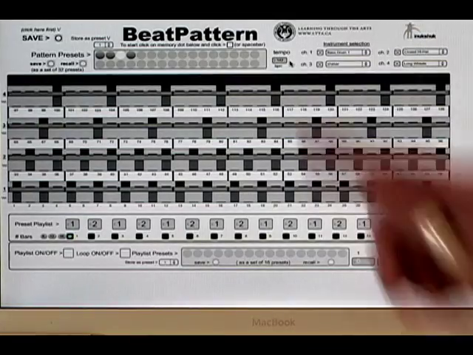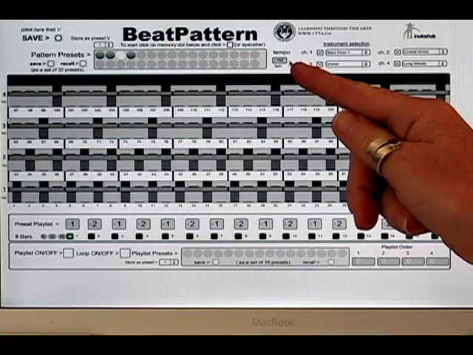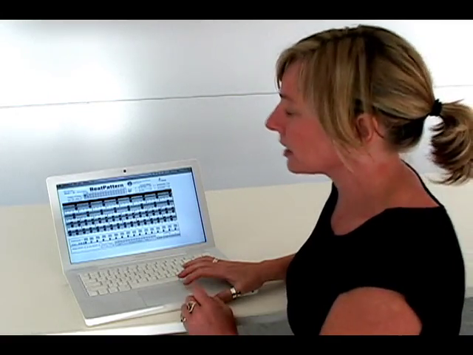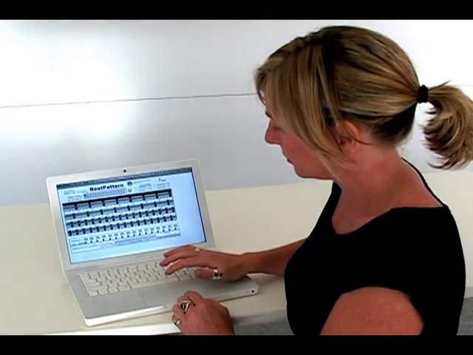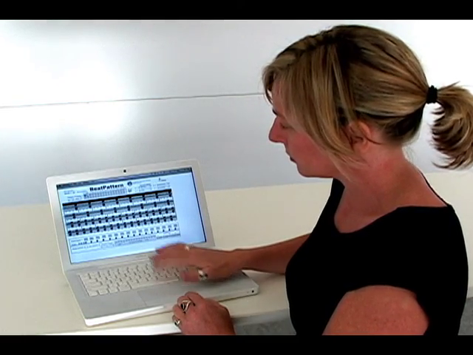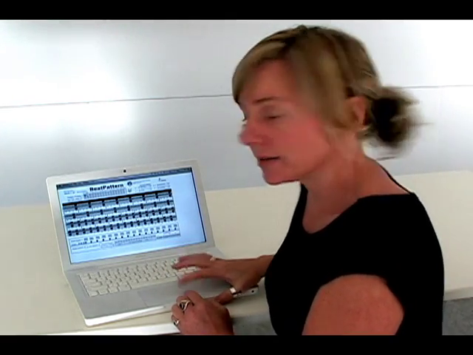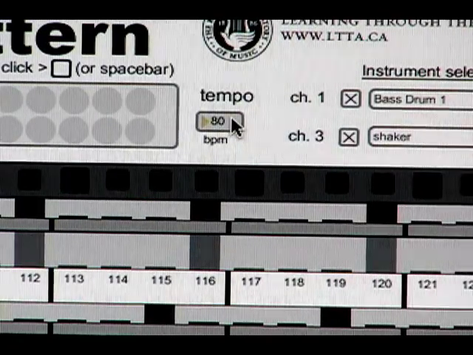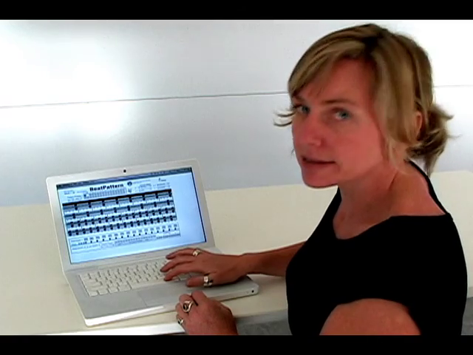The next thing that you can change is the tempo or the speed of your pattern. If you note up here, it says tempo and there's a number below. This is beats per minute. Currently, this is playing at 142 beats per minute. I'd like to change it to 80. When I click here, I can just type in 80 and press return. Now let's listen.